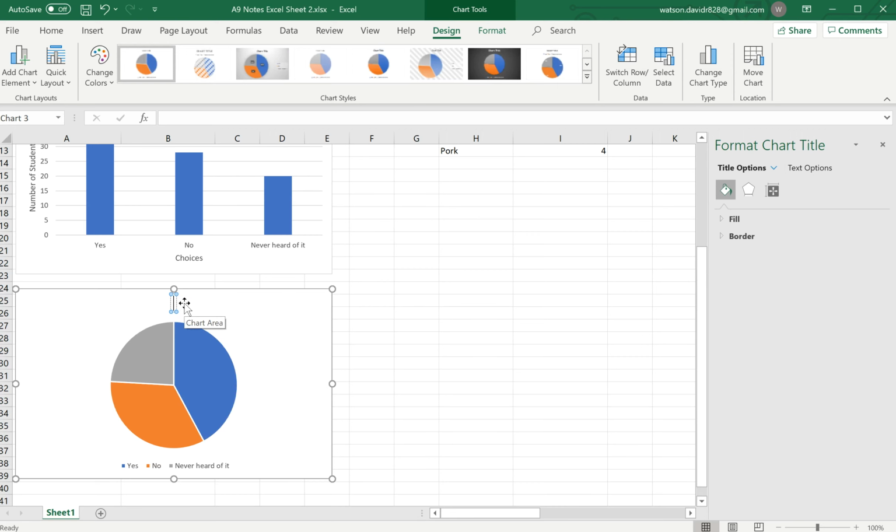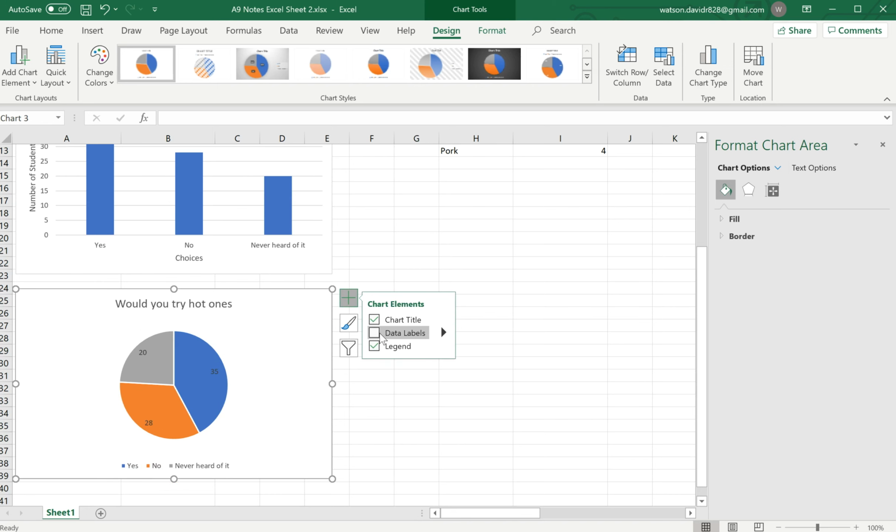Just delete that. Again, we just put, would you try hot ones? And this one automatically even gives us our legend, so it tells us what color is yes, what color is no, what color is never heard of it. And again, if you would like to put data labels, that will give you the exact number in each category. Alright, so there is our pie chart.